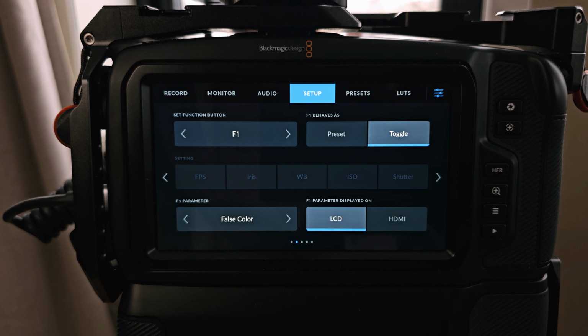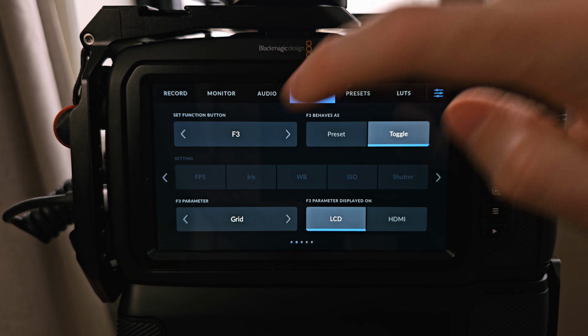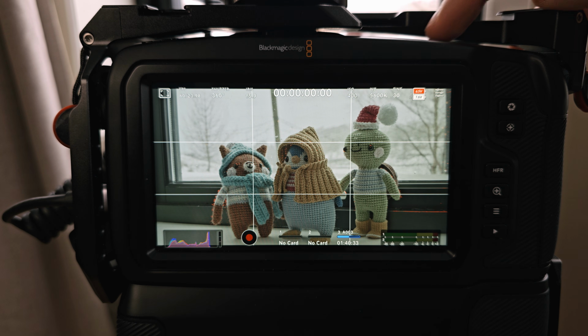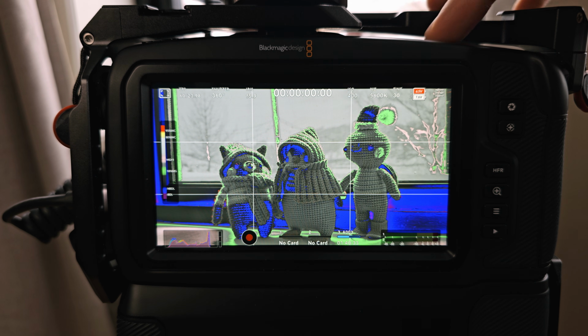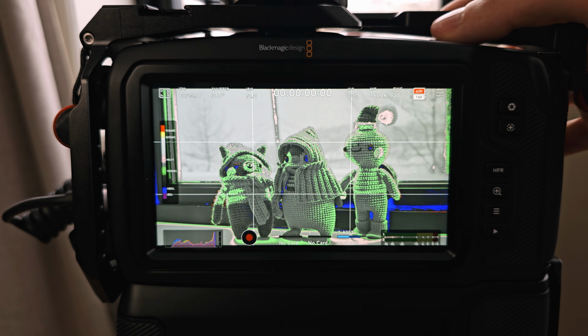Next, when it comes to function buttons, I have F1 set to false colors, F2 set to display LUT, and F3 set to grid. Everything is set to toggle. I'm going to show you how it works. So when I click F1, I have false colors as I already showed you, so I can quickly make sure that my exposure is great.